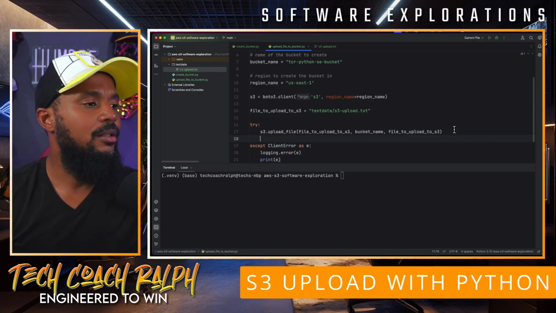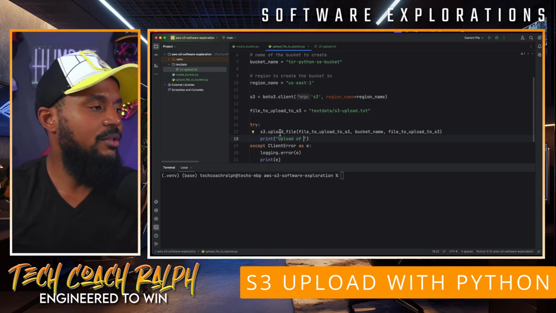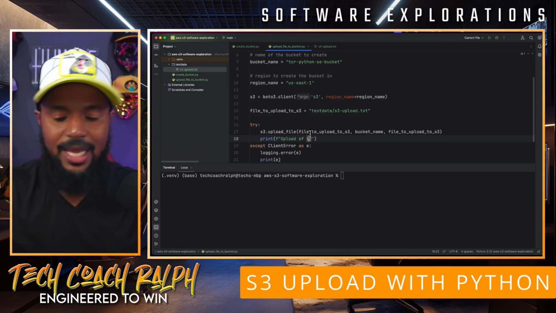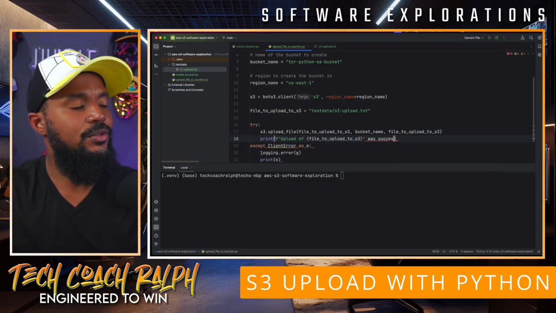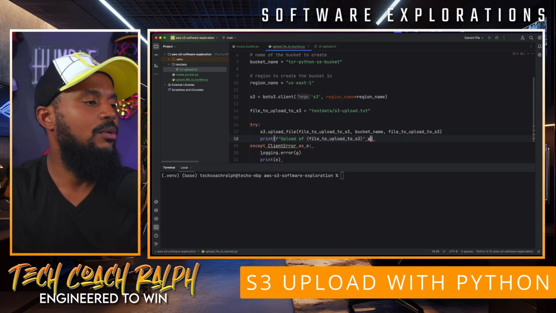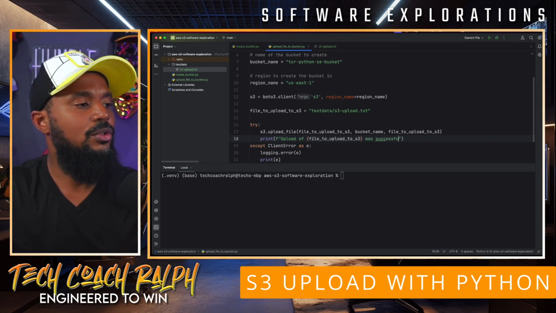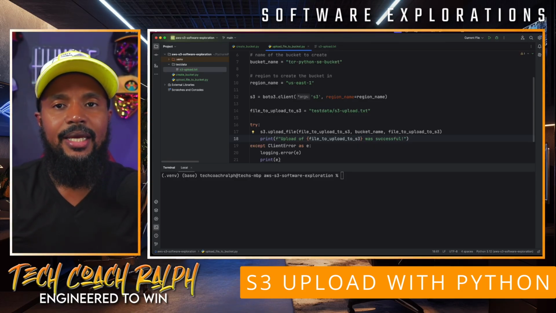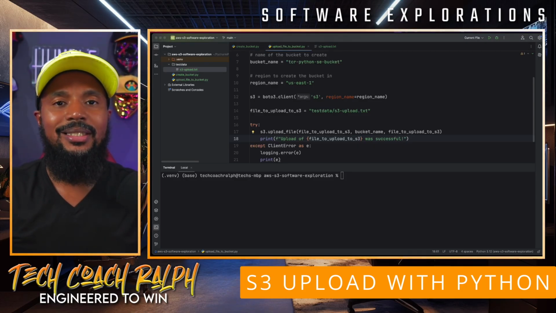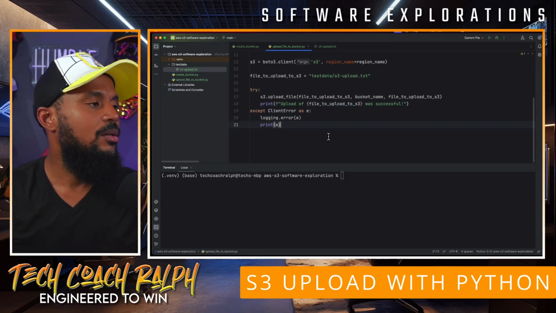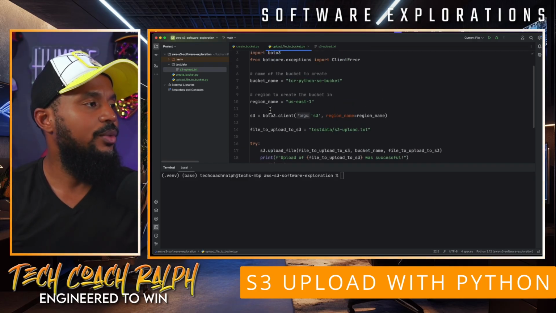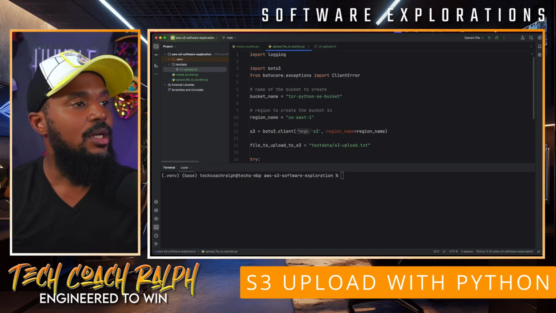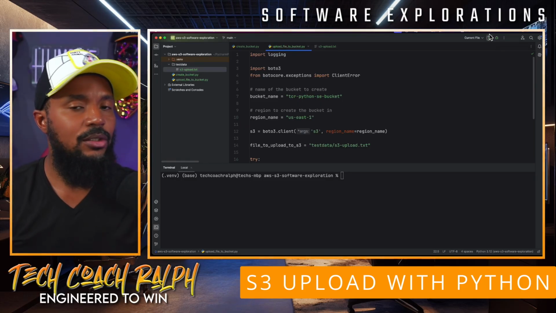And I'm also going to put here print upload of, and put an F string right here, just so we can pass in file to upload to S3 was successful. Oops, put that in the wrong spot. Was successful. All right. And what we can do at that point is go ahead and run this real quick and see what happens. Let's go and say run this current file.